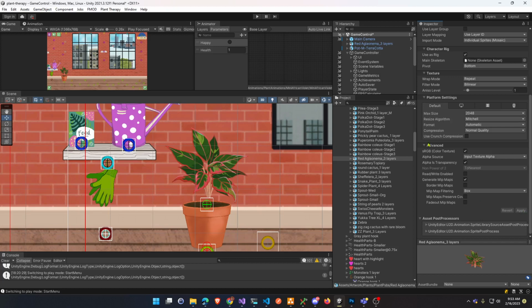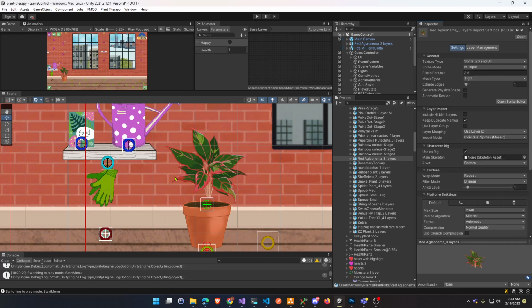And I do like to do the pixels per unit here rather than adjusting scaling later, because there are times where we do scale the plants, and we need to remember and restore scaling, and it's just kind of nice if they're all set to 1, so we don't have to worry about that too much.